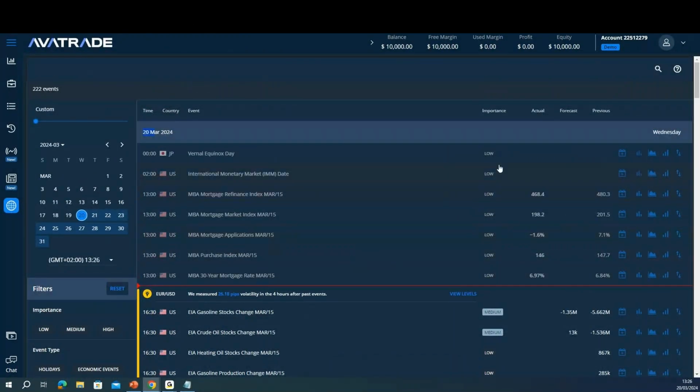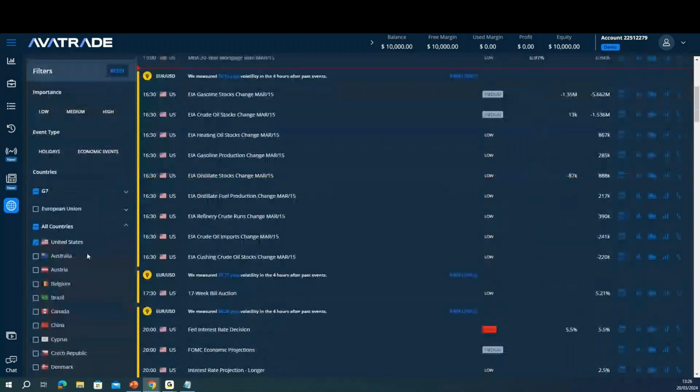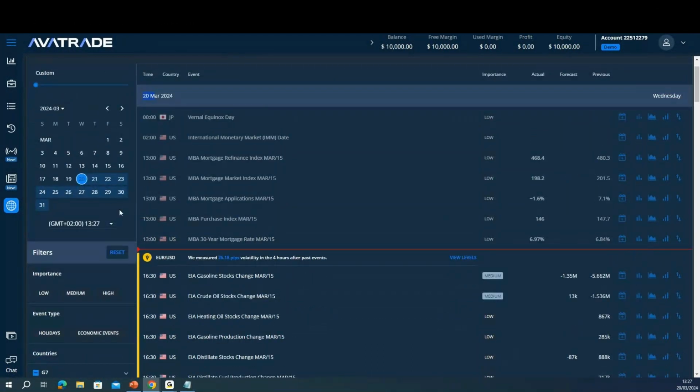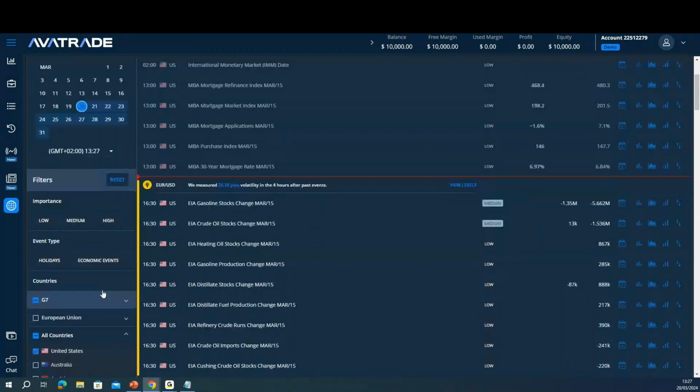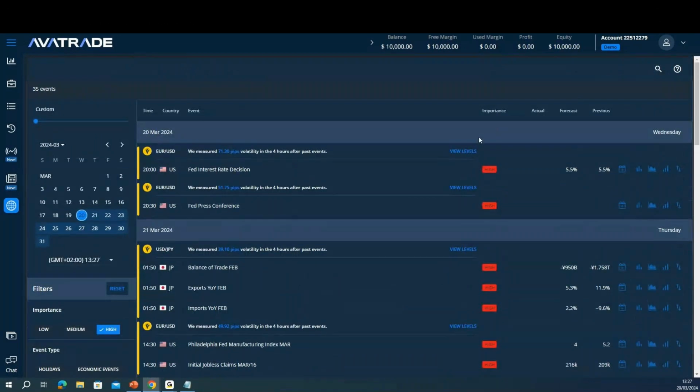So one way to filter is by the impact. It's called importance here, but never mind. You see importance low, medium, and high. I can also filter by what's more relevant for me. And I can also choose the dates. Okay, and if I want to see only important events, I'm gonna click here on high, and you see it's only showing me the high impact events.